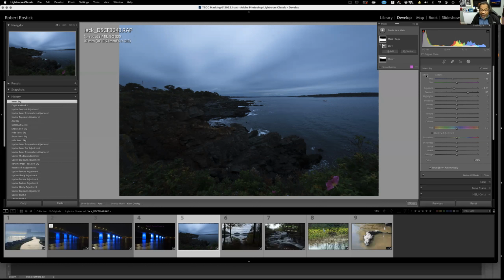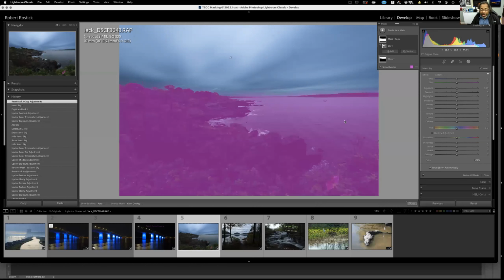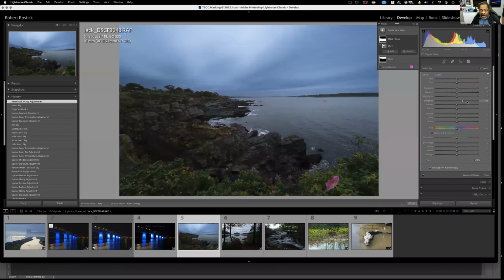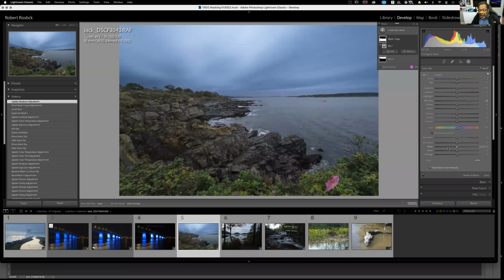So I'm gonna double click on effects, bring it back to neutral or normal, and I'm gonna apply something different to it. I'm gonna increase the shadows, give it a little bit of vibrance. Actually, we don't have vibrance, we have saturation. Give it a little bit of saturation there. And there you have it with your sky selection. So we've selected the sky, duplicated it and inverted it in order to affect both parts of the image.